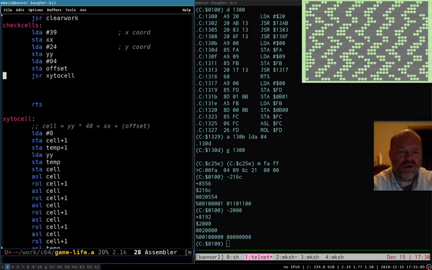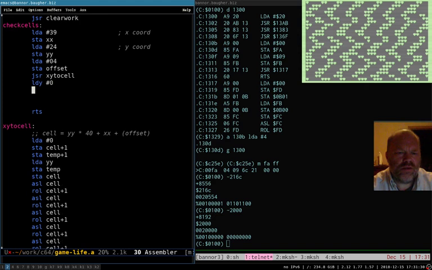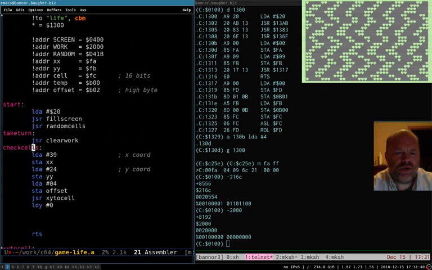I think that's the way I want to do it, because that'll put the screen location of our current cell in cell, and then we can load Y with 0, because we're going to do an indirect lookup on that. Or wait a second. Yeah, we can do that, because cell is in 0 page. That's the thing, it's got to be in 0 page.